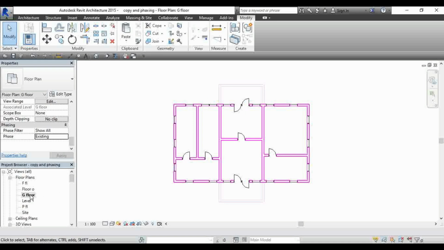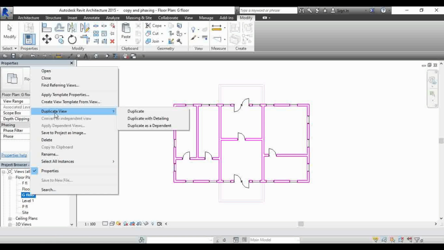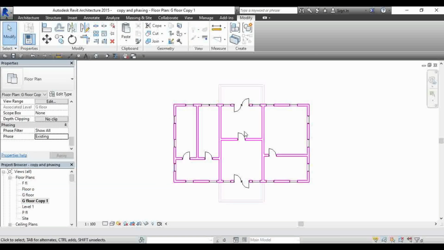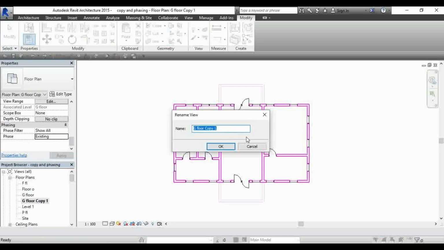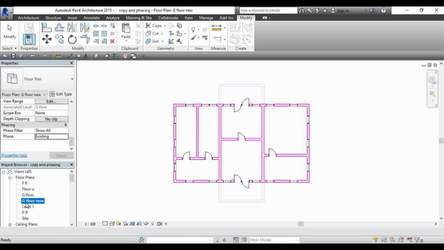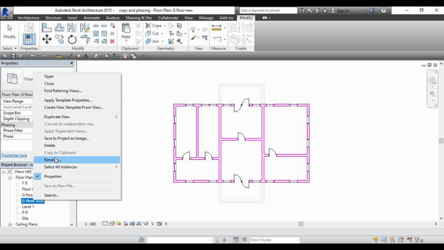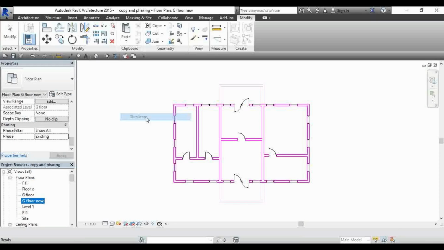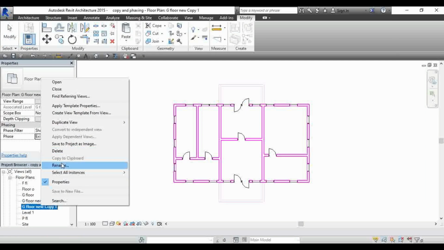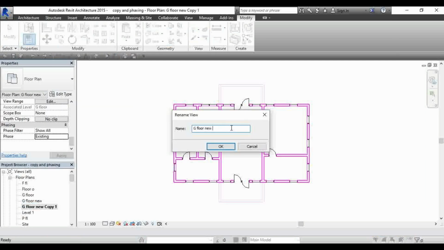And I'm going to go to this ground floor plan and then duplicate it. Then I'm going to rename it to ground floor new. So this will be the floor plan that will show the new construction. This will show the existing, this will show the new, and I'm going to create another one, duplicate view, and I'm going to change this to ground floor.